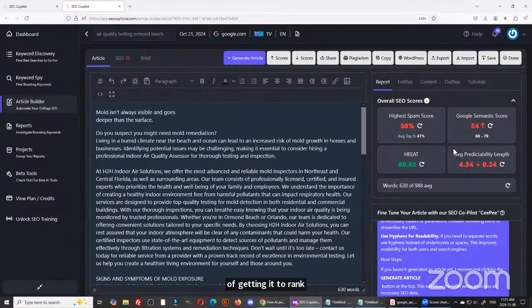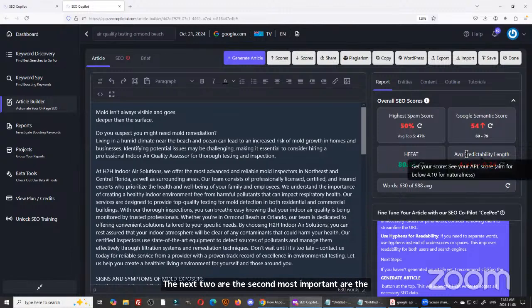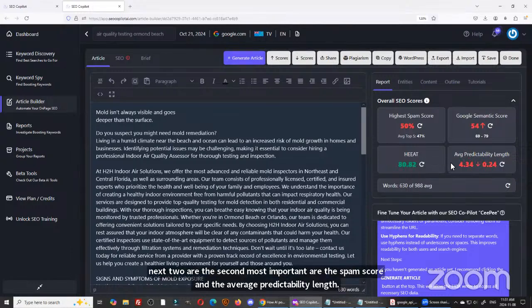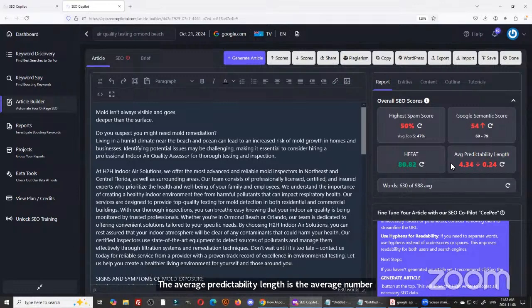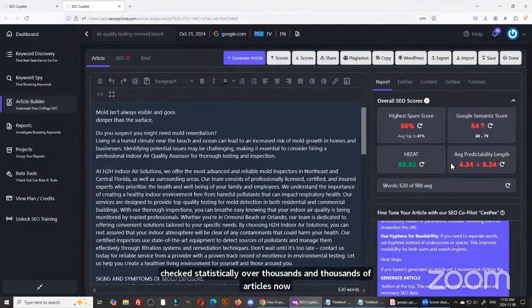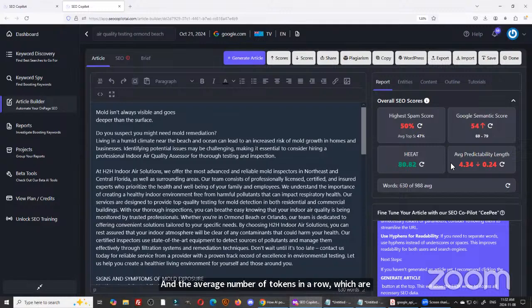The next two, the second most important, are the spam score and the average predictability length. The average predictability length is the average number of words per sentence that you're allowed that are prosaic and business basic, the exact kind of words in a row that an AI would select to put in there. We've checked statistically over thousands and thousands of articles now, and the average number of tokens in a row, which are word pieces, but I'll just say words to make it easy. The average number of words you're allowed in a row, on average, per sentence, that would be the exact words the AI would decide to put in there, word after word after word in a row, is 4.1.